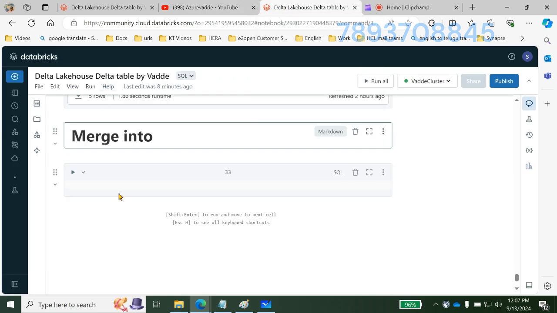Merge into concept. This is an important concept. We can use this for incremental load and SCD type 2 to maintain history, and for time travel, versioning, and restoring previous versions. All the important things we can do here.